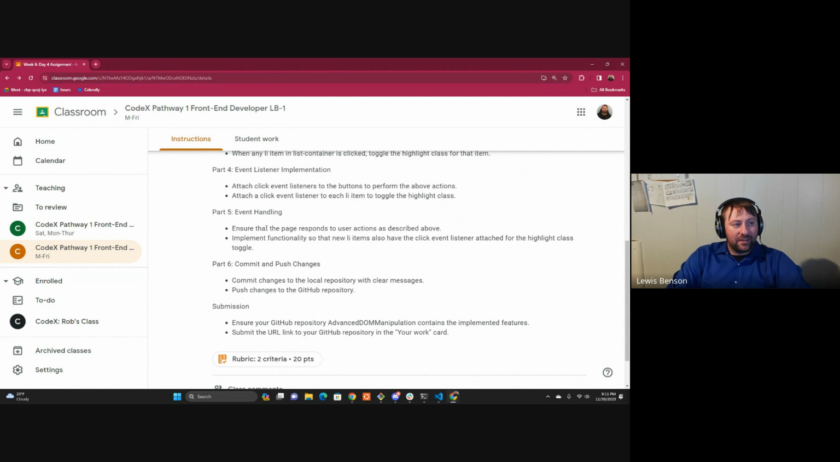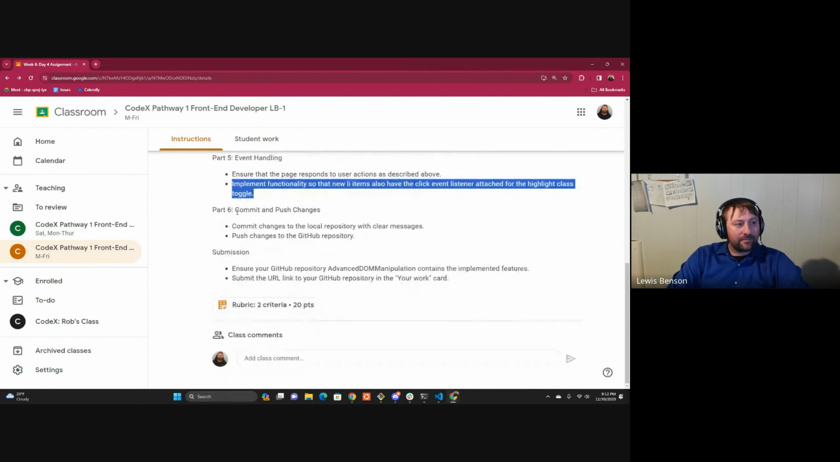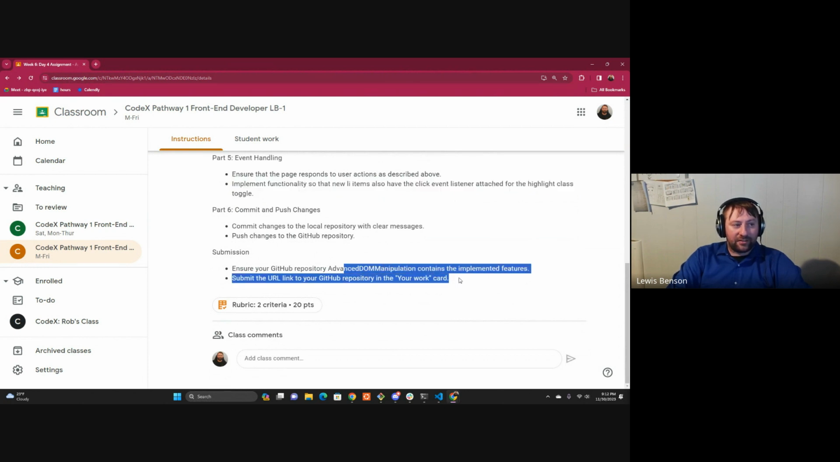Event handling. Ensure that the page responds to user actions as described above, and then implement functionality so that new LI items also have the click event listener attached to toggle the highlight class. So remember I ran into that bug where I clicked the new item and it didn't have that, and I had to go in and add it separately. So there's a hint of something you might run into. And when you're done with all that, just add, commit, push your work up and submit it.